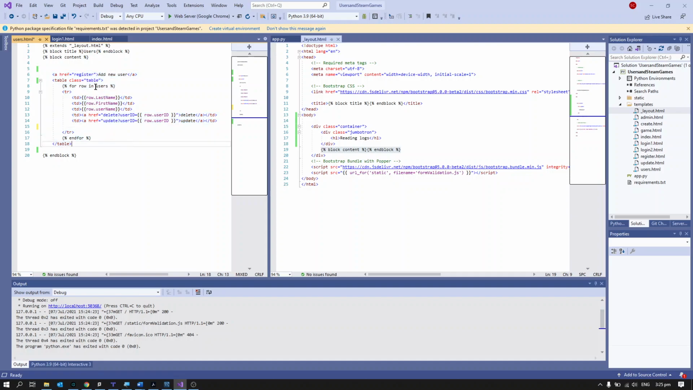You'll notice it has a Bootstrap style. Table class equals table is picking that up directly from Bootstrap. This looks like this. So I want to add my own custom CSS as well as just Bootstrap styles. So I'm going to do that right here.